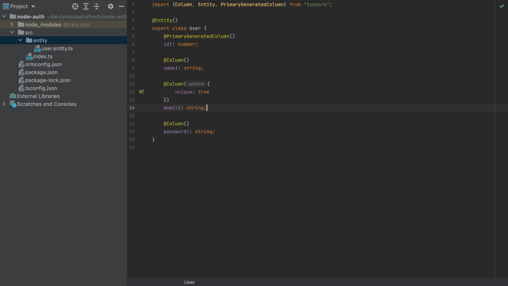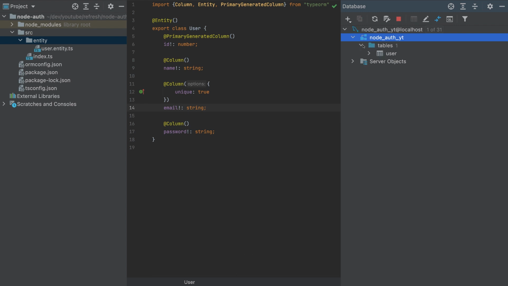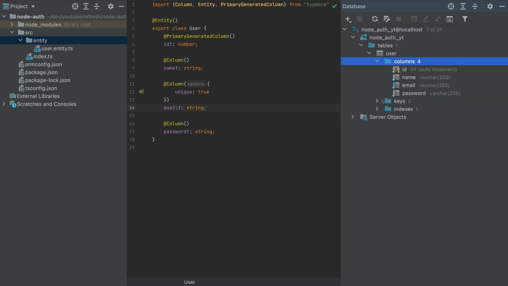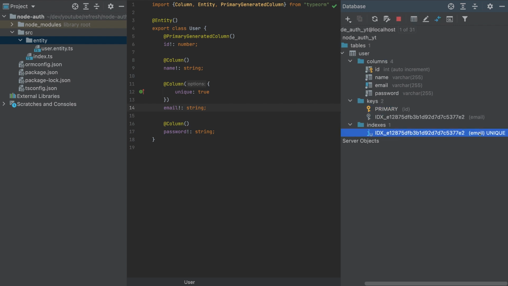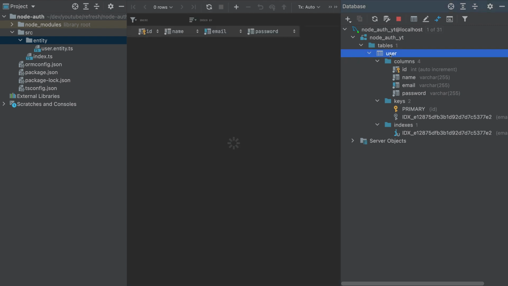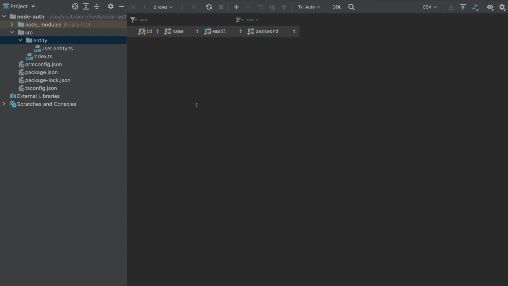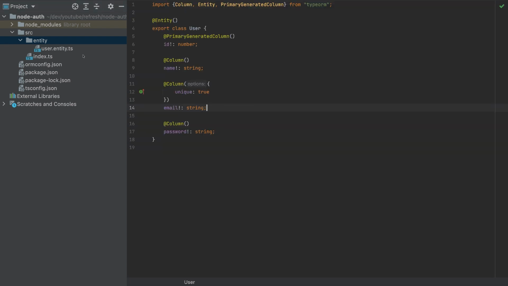So with this, we will just save this, and the table will be automatically created in our database. We can see all the values are stored here. We have the primary key, and we have an index for the email, which is unique. So everything is correct, and we didn't have to do anything. TypeORM did everything for us.